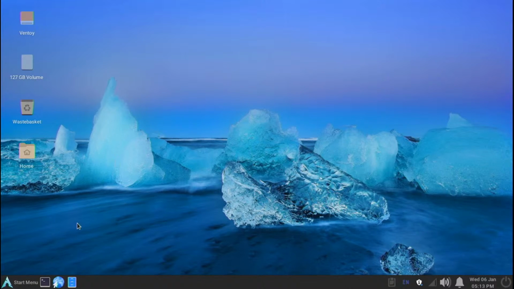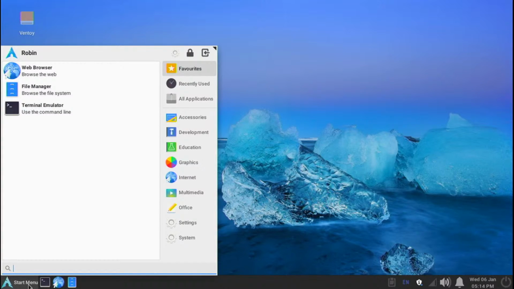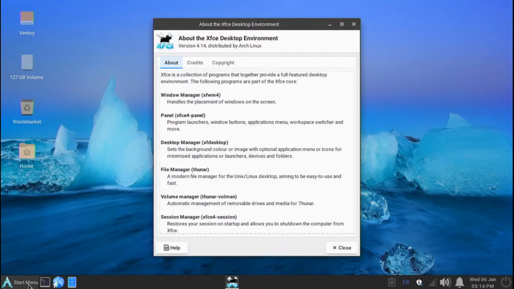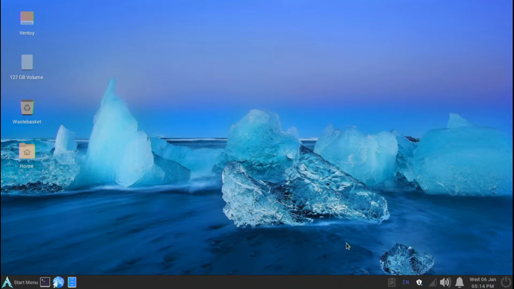So let's take a look what we got out of the box straight away. XFCE, this should be 4.14. So if I just go to the menu and click about XFCE, yep, so we're on 4.14 as it's XFCE release here at the moment. So it hasn't brought down 4.16 yet, so for that we'll need to do a system update.